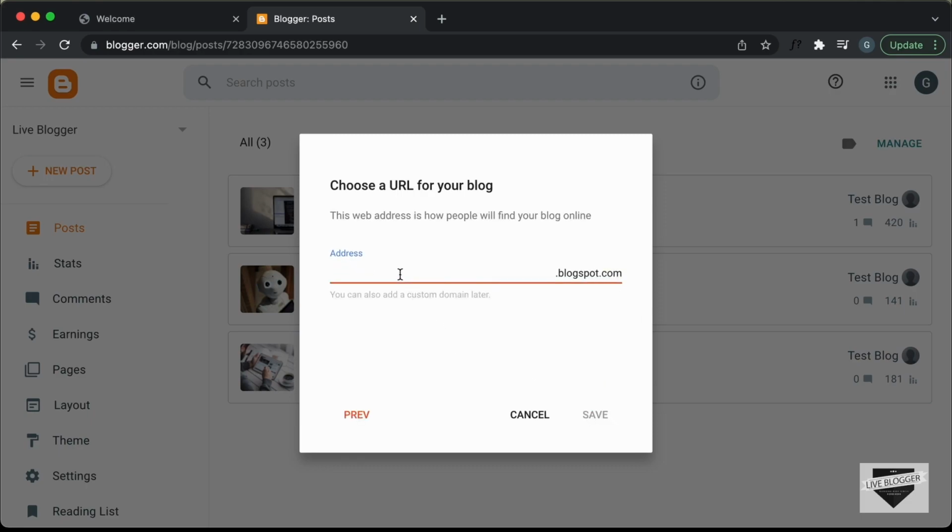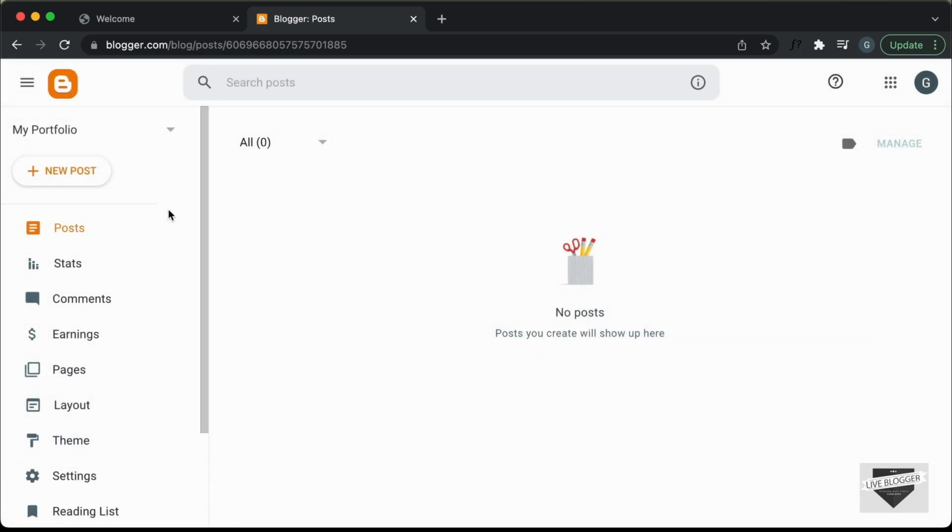And let's choose an address. Let's try My Portfolio and let's see whether it is available. And it's not available. Let's add some random numbers. Alright, this is available. So let's go ahead and click on save. Alright, so this is our website.